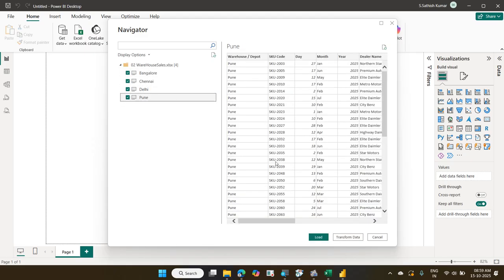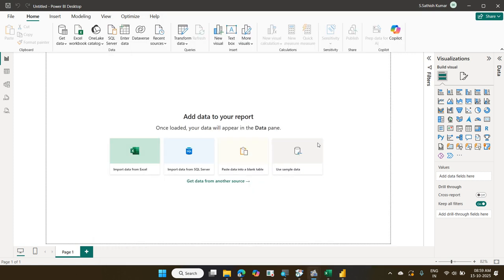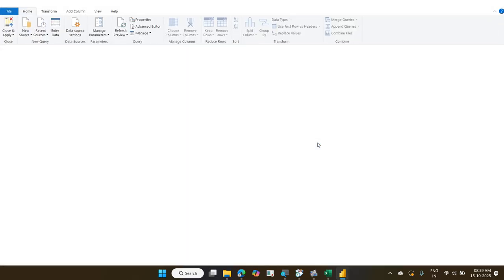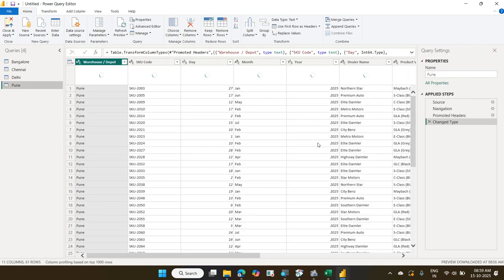Now tell me what has to be done. Load or transform? Transform. I recommend always to go with the transform. So it loads into Power BI Power Query, and it shows all the 4 sheets on the left hand side. You can see Bangalore, Chennai, Delhi, Pune.